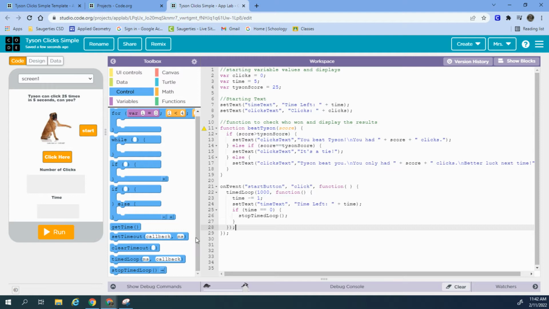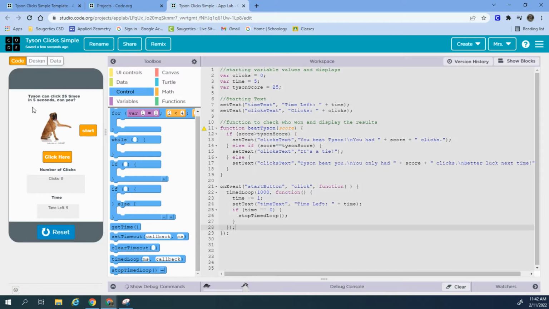So I can run that now. So press start, and I should watch, and my time should stop. Once it gets to 0, the time loop stops, and we're stopped there. That's most of what we want the start button to do. It's just starting that timer and keeping it going.